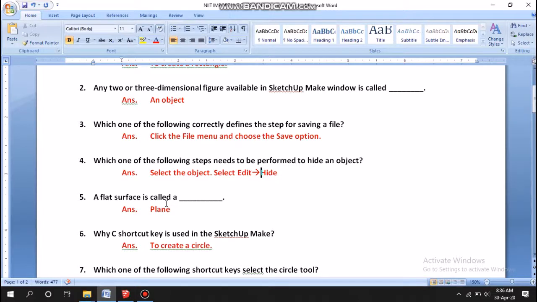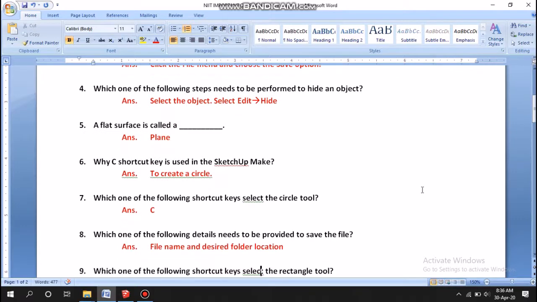Question number 5. A flat surface is called a plane. Question number 6. Why is the C shortcut key used in SketchUp Make? C for circle, to create a circle. The answer is to create a circle.